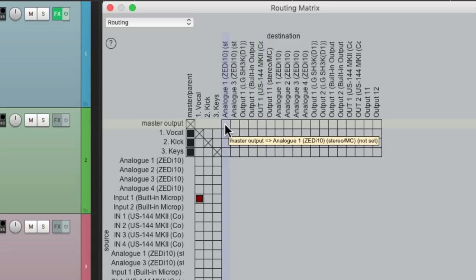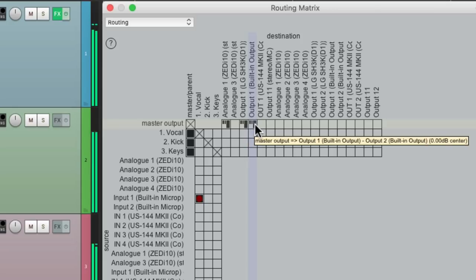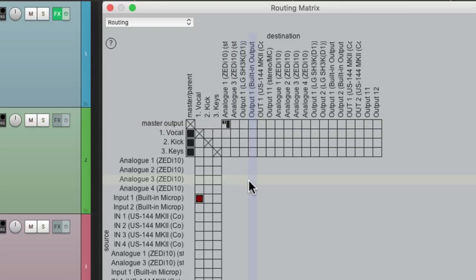Or we could use all of them. So I could hear it in my control room, in my lounge, and if I set up my Mac as a separate headphone output. So it's very flexible how you want to set this up. And we could also set up different mixes for each output.